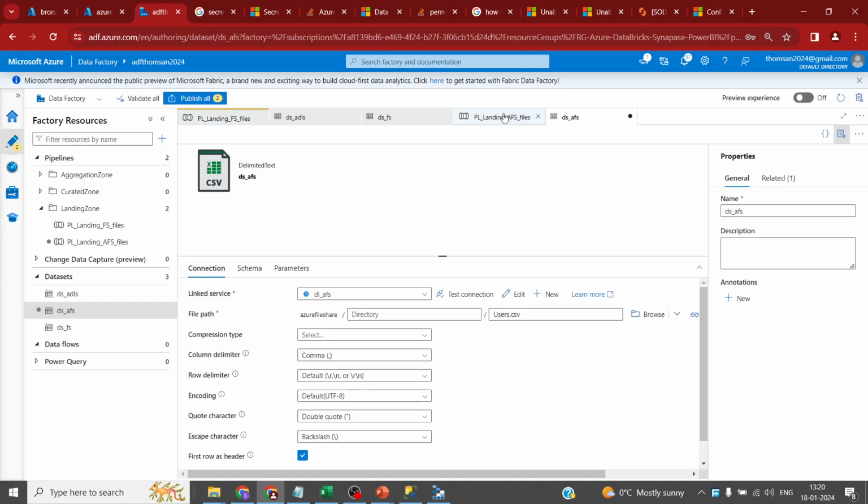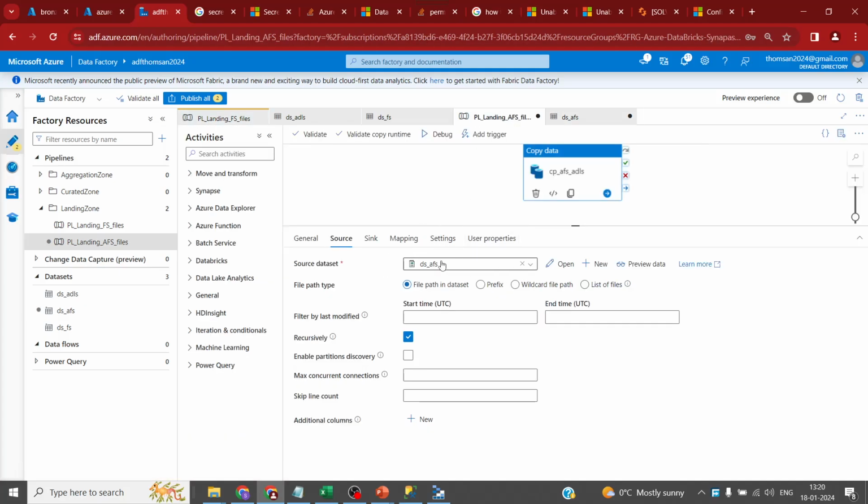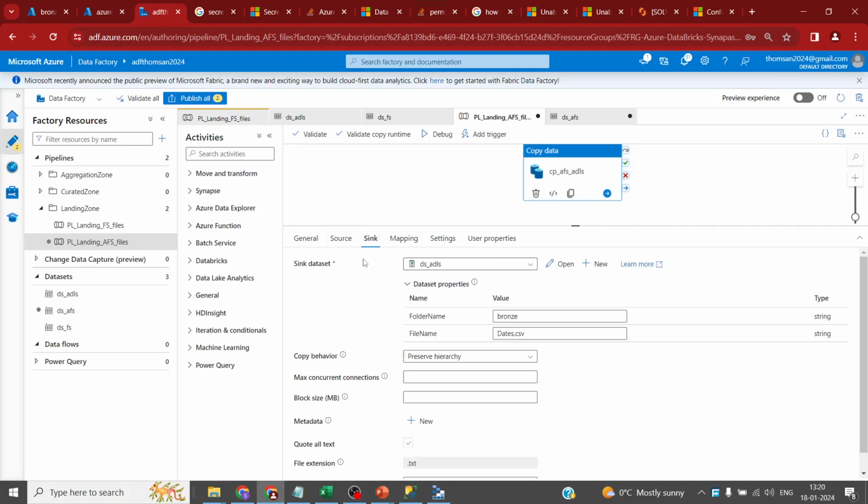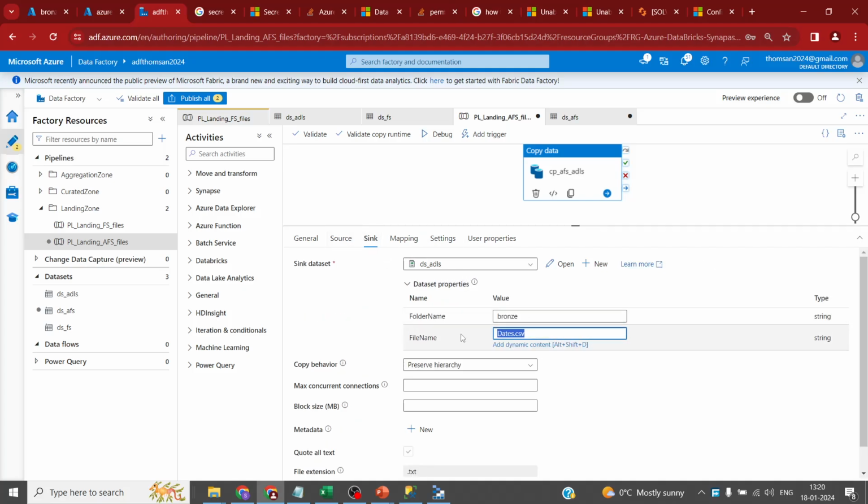Now go back here, this is configured. Now go to my ADLS Gen 2 and give this as a name. Okay, this one.